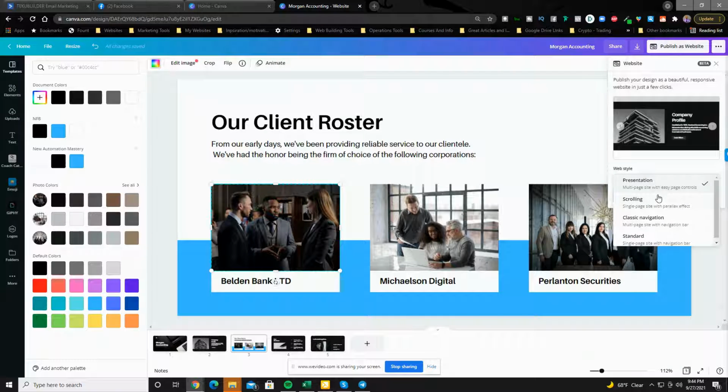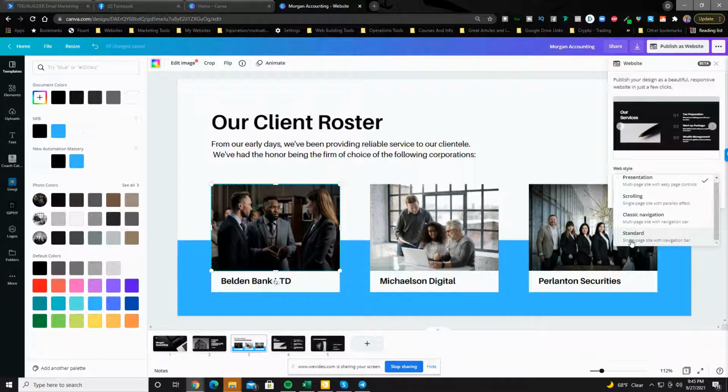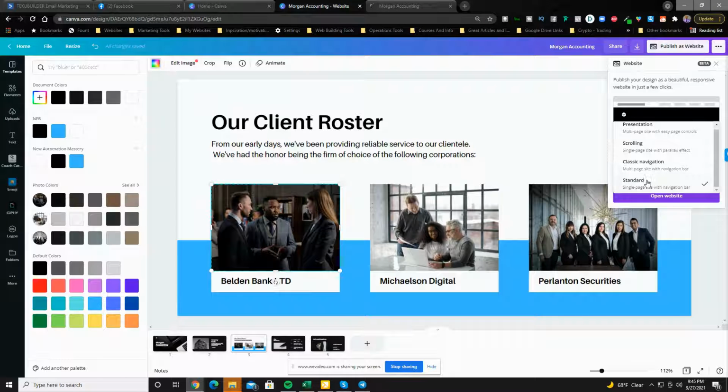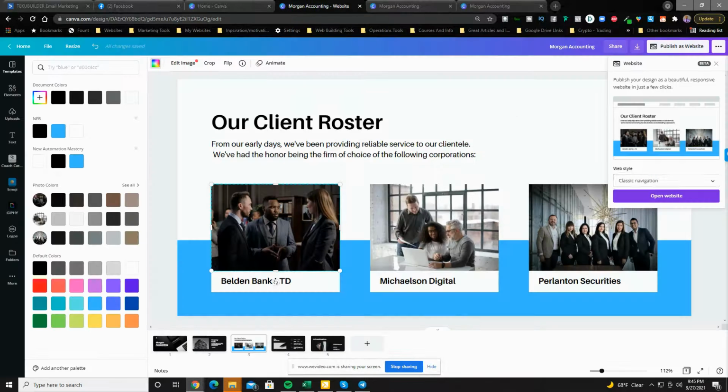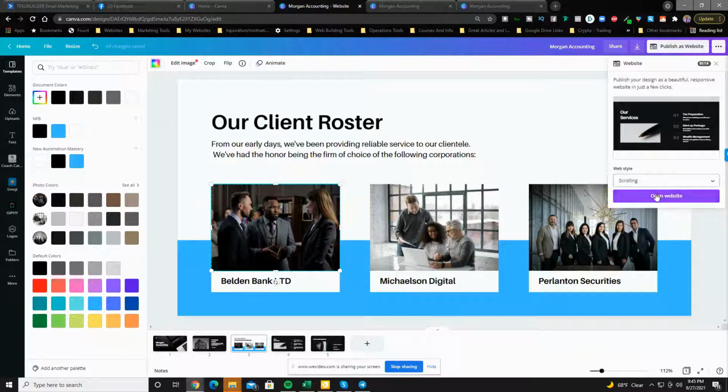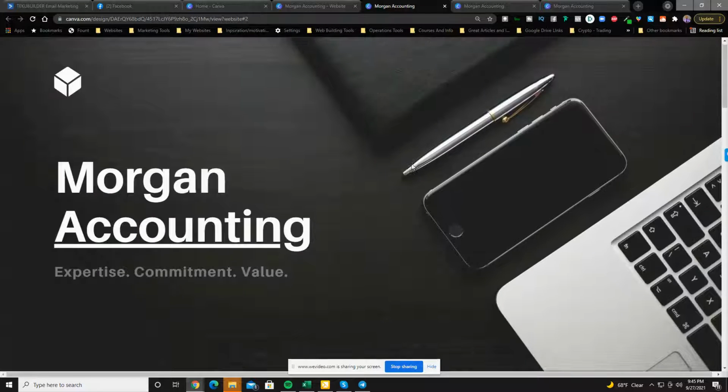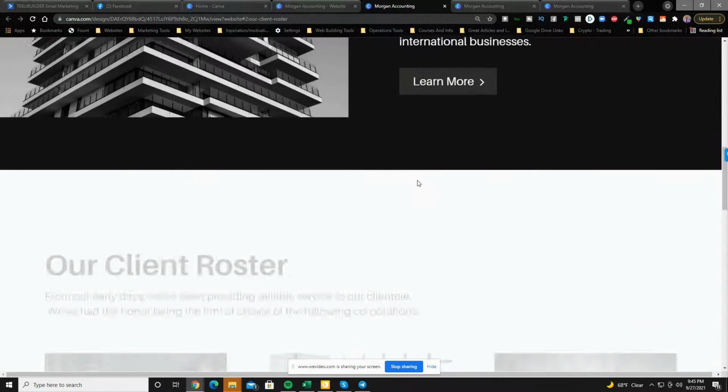You can choose the style. So presentation style. Multi-pages, scrolling, which is all one page. Classic navigation, where there's a navigation bar at the top. Or standard. So you can do all these different types. If you want to look at this in different ways, you can get an idea of how you want this to be. So this is scrolling.